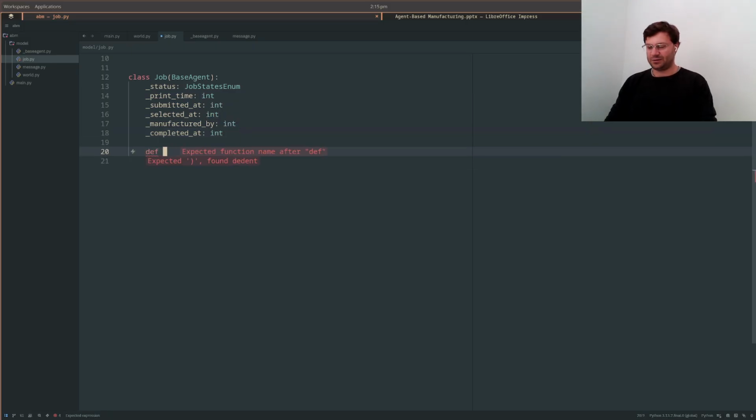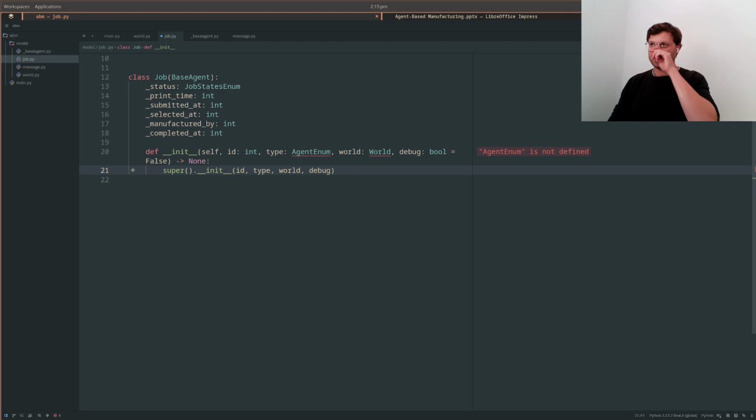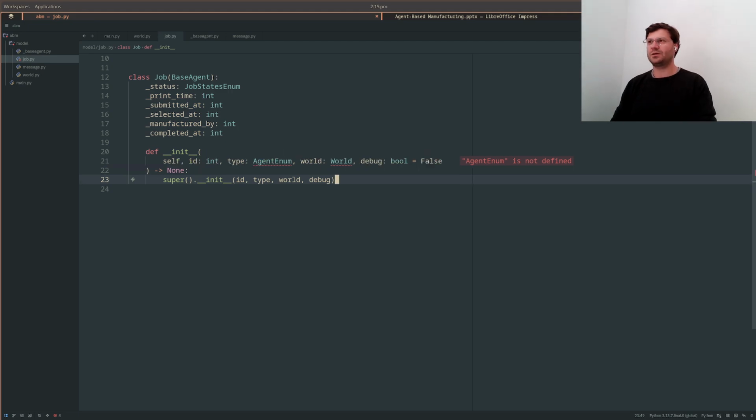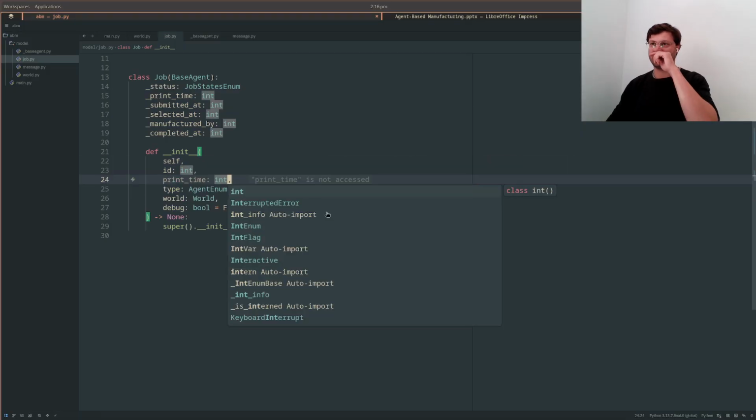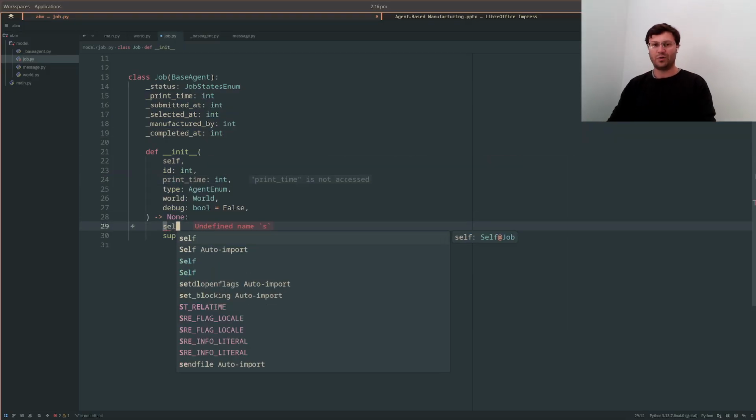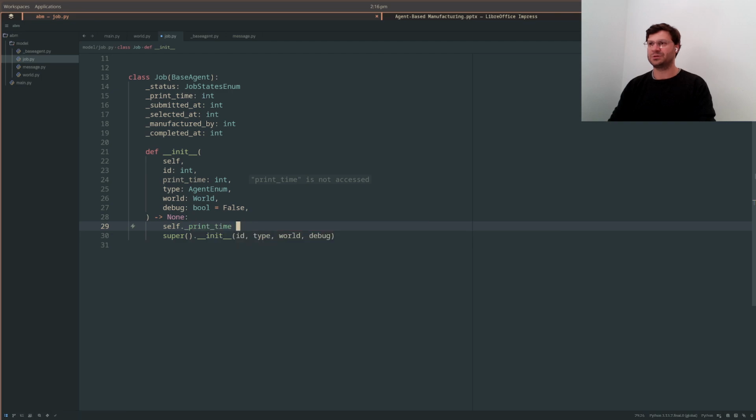So we need to create an init function here. Oh, there we go, it's already created our function for us there. Nice. We need to import these: enum, world. So we need to accept all of those. We also need, so we've got the ID there, print time. Okay, so print time, we have to define that as we define our agent. So we want to define that, just pass that over to the class.